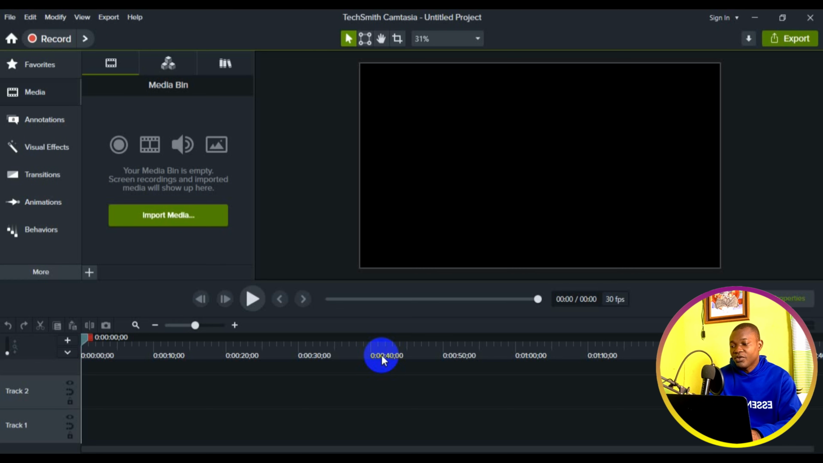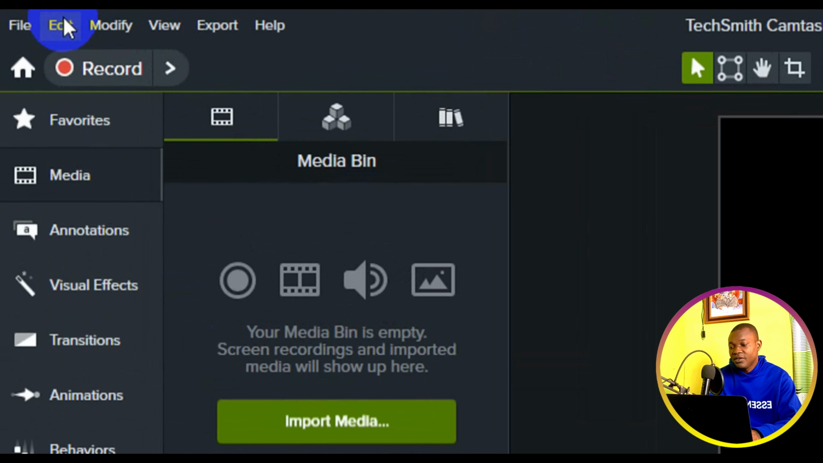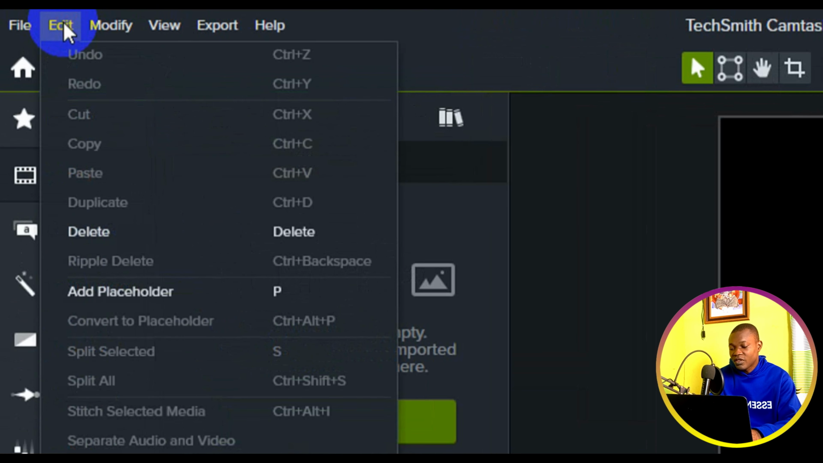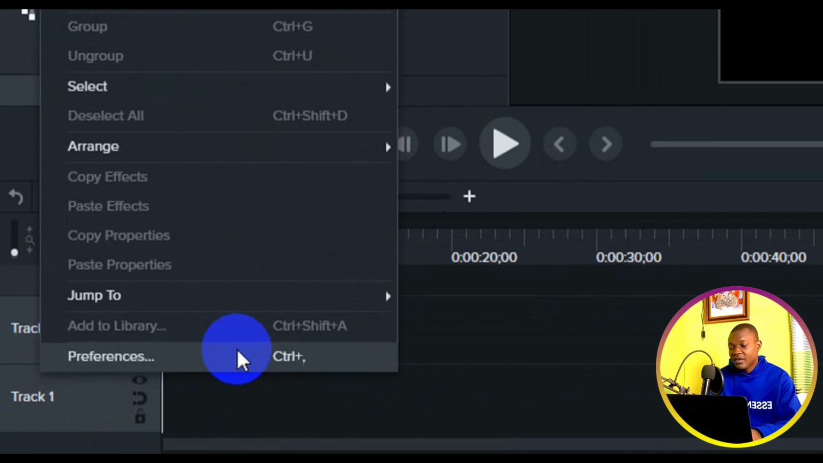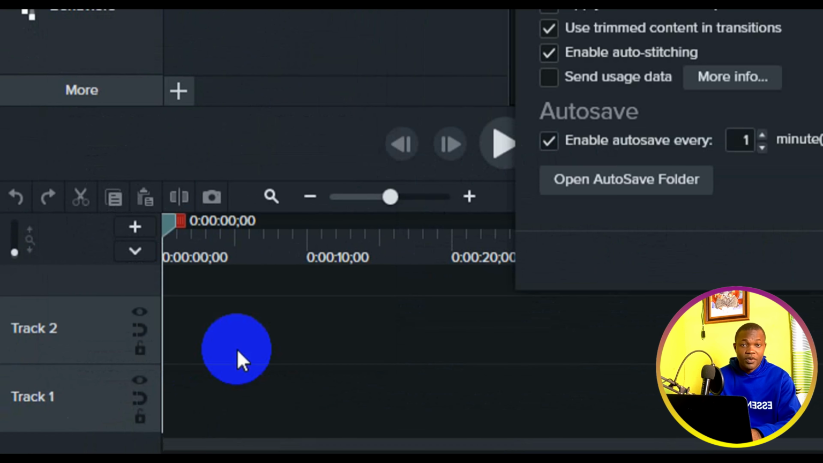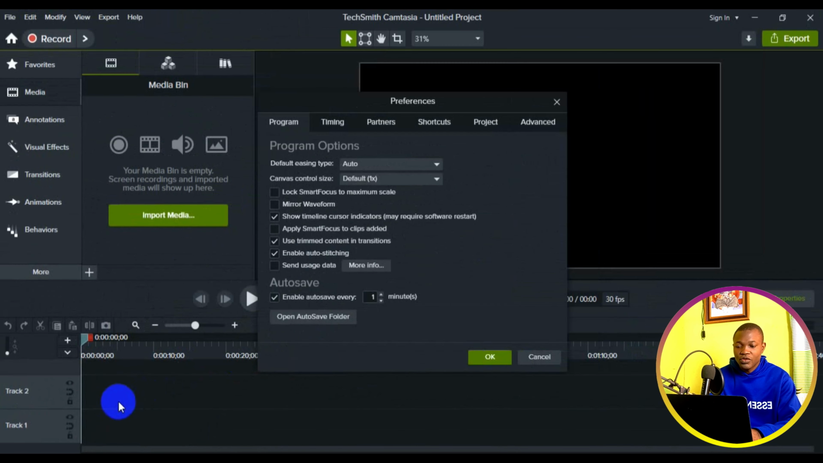simply navigate to the Edit tab from the top right here. Click on the Edit tab, and this is going to drop down. Next, come down to the bottom under Preferences. Simply click on that, and the Preferences window is going to pop up. Next, navigate to the Project tab right here.